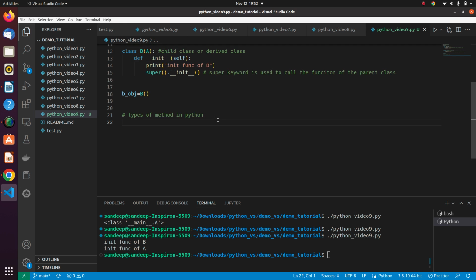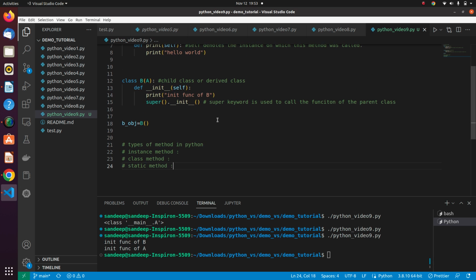Now let's quickly move to types of methods in Python. We have three kinds of methods in Python. One is the instance method, the other is the class method, and the third one is the static method. So what do these mean? In the previous example, when we created the init function, we passed the instance to this function. Any function in which the instance is passed is called an instance method.